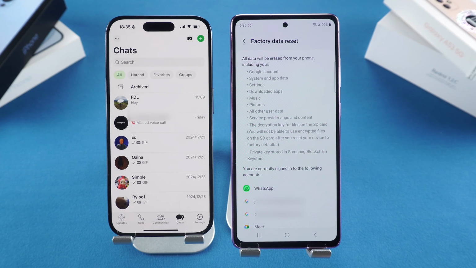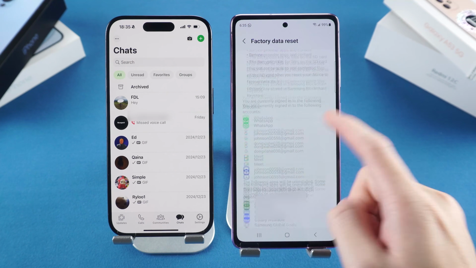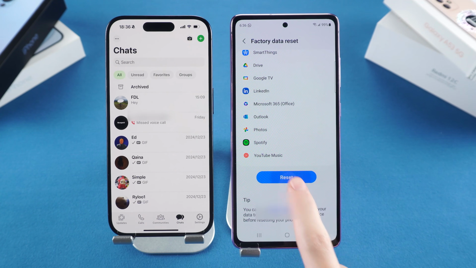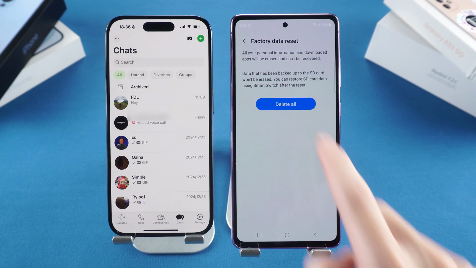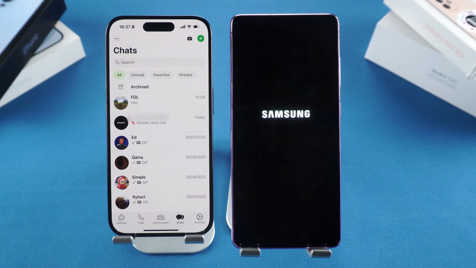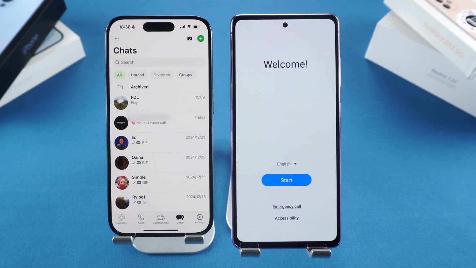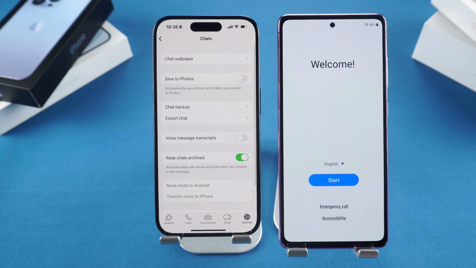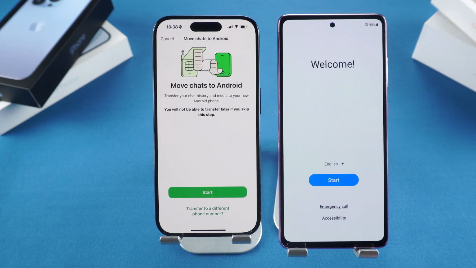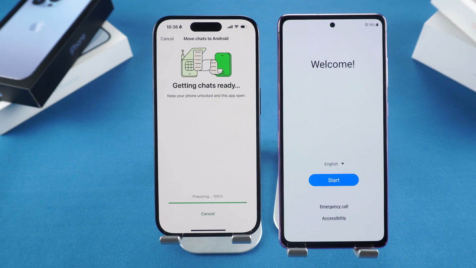You can search Factory Data Reset in your settings to go to this reset page. Then tap Reset and confirm to erase all your data. Once your Samsung is reset, open Settings in WhatsApp on your iPhone. Go to Chats, tap Move Chats to Android, and then tap Start to prepare your data for transfer.